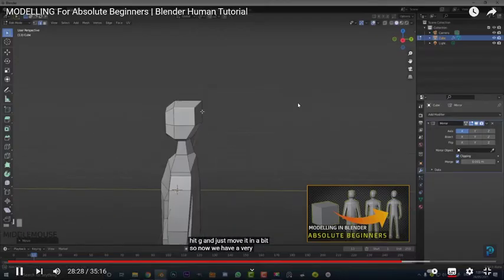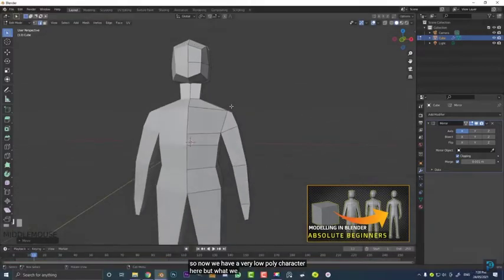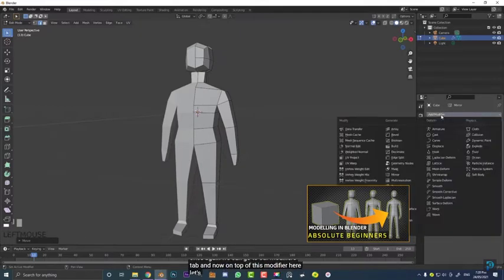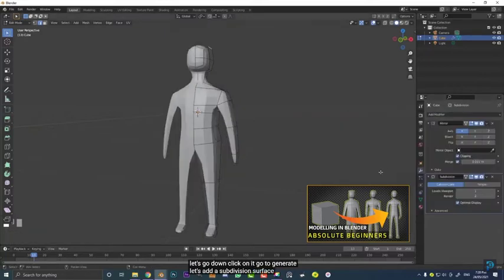So now we have a very low poly character here, but what we can do to make this look even better, once again, we can go to our modifiers tab, and now on top of this modifier here, let's go down, click on it, go to the generate, and let's add a subdivision surface.